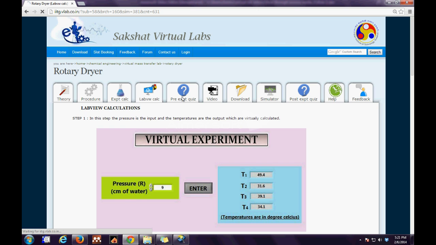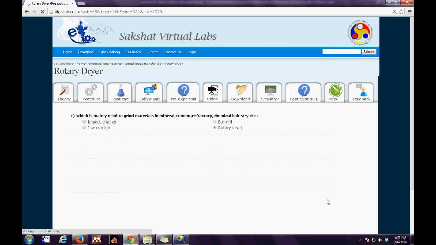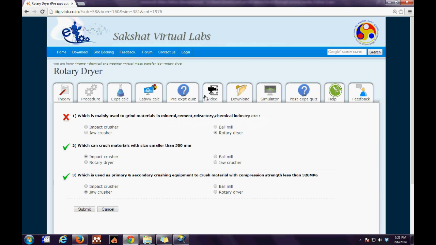The next tab is the pre-experimental quiz tab, where the user has to answer the multiple choice questions and press the submit button. The software will show the user how many of his or her questions were correct and how many were wrong.